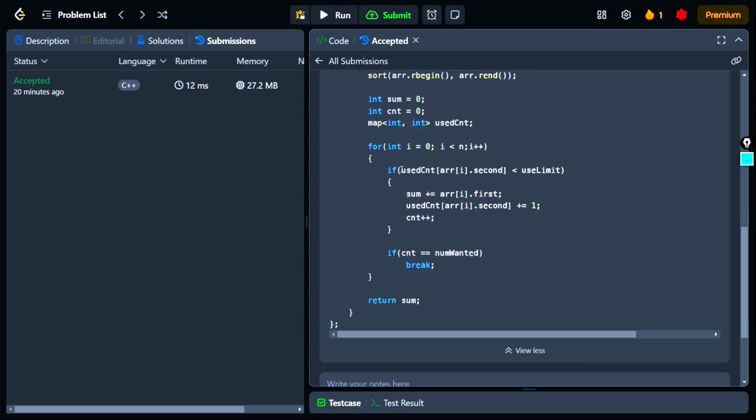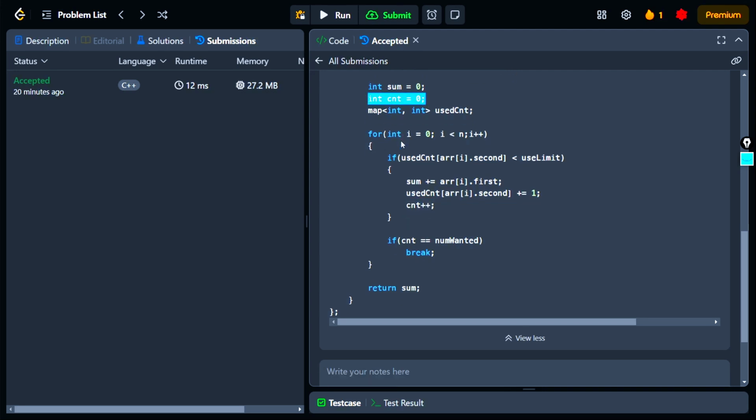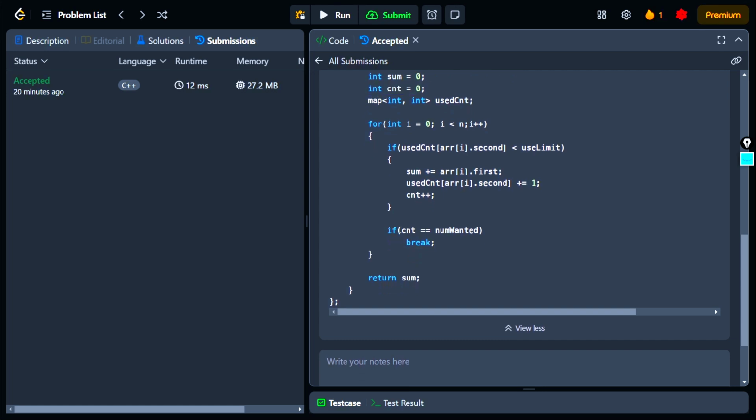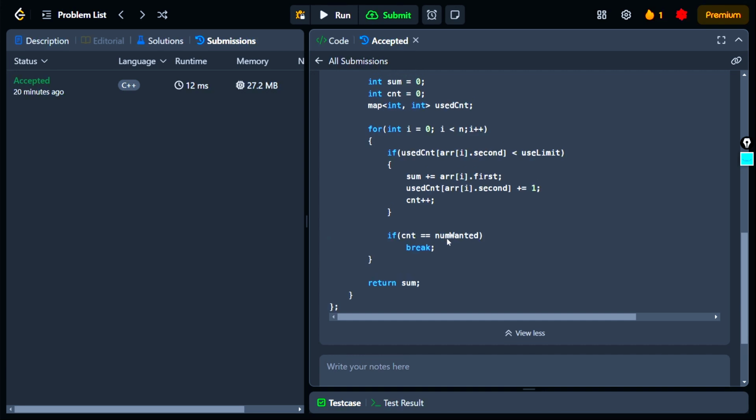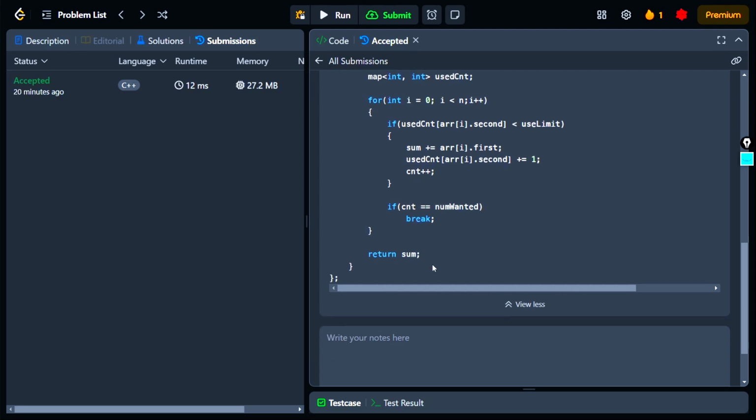And then I say, okay, if the use count of this label is less than use limit, then we're going to add this value, and we're going to increase its count. And this count here counts the number of numbers that we choose. So if we reach the number that we can choose, which is 3, for example, in the first case, then we break, and at the end we return sum.